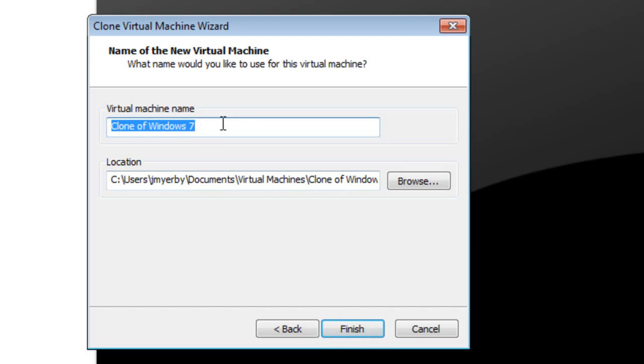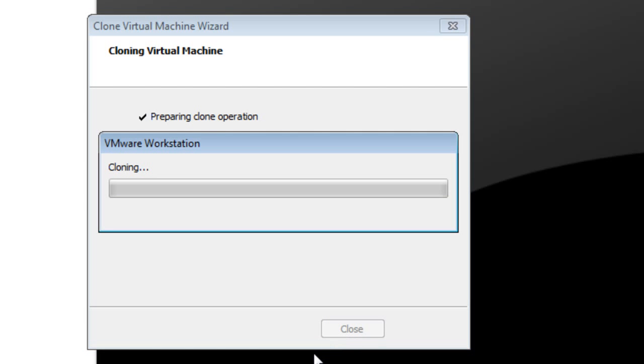I'll just give it the default name, Clone of Windows 7. That'll help me differentiate which machine I want to work with. When you open your library in VM Workstation, you'll see right now I have Windows 7, Ubuntu, and DSL. Eventually, when this process is complete, we'll see our new cloned Windows 7. So I'll pause it here while the wizard runs through.